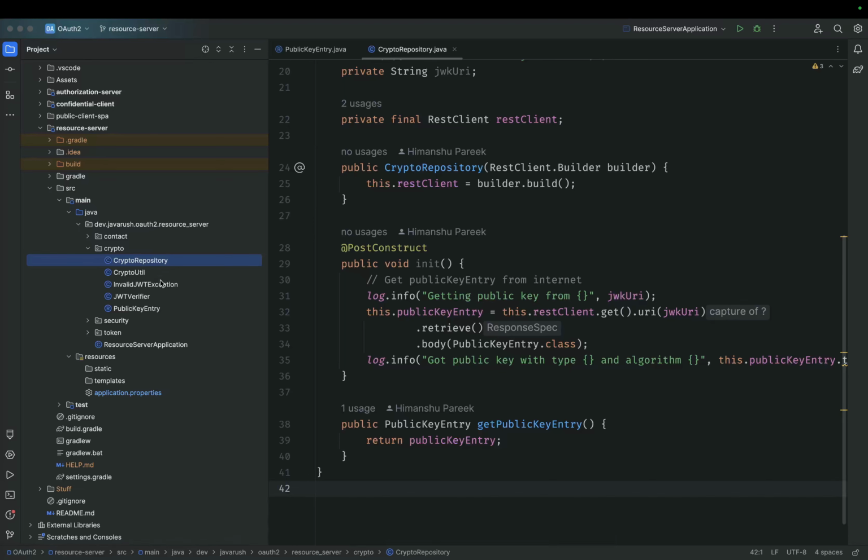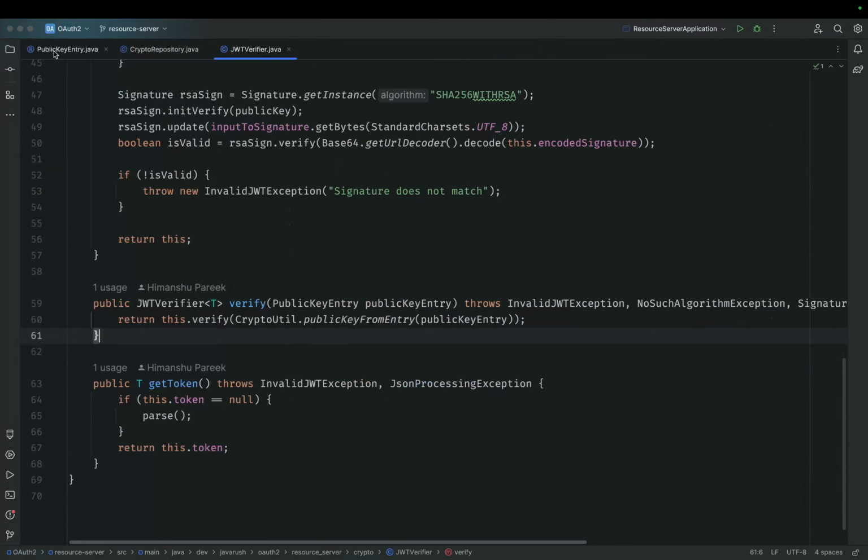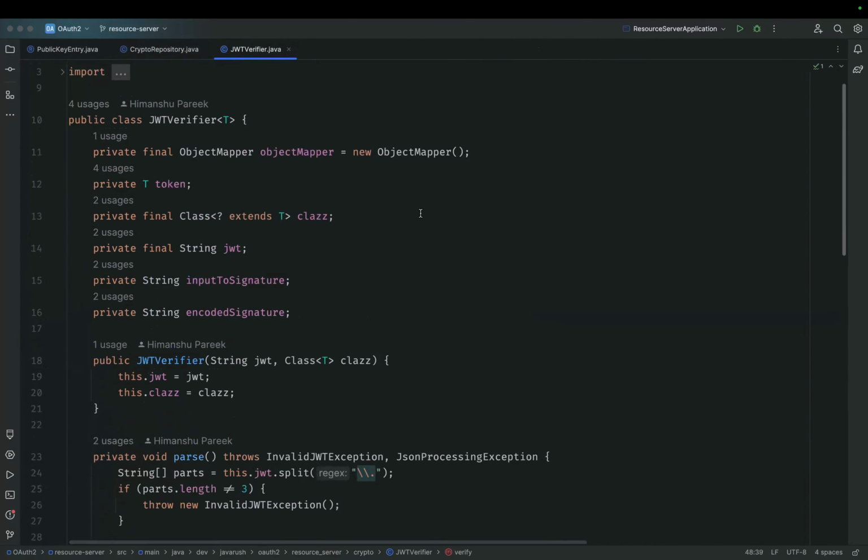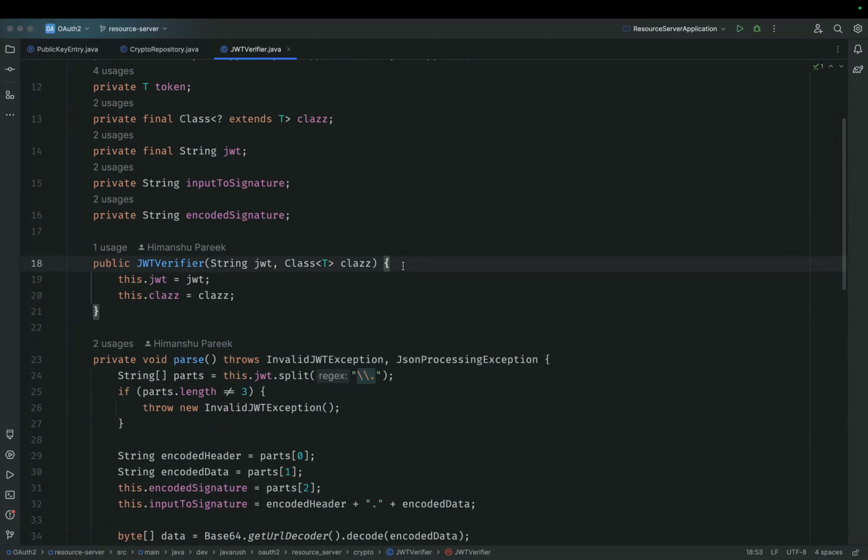We have looked at crypto util, invalid JWT exception, and public key entry. Now let's look at JWT verifier. This is very important. I already explained this briefly when we were creating the access token endpoint in the authorization server, so I will go over it one more time. If you remember, the JWT token contains three parts. The first is the header, the second is data, and the third is signature. All three parts are joined using dot.